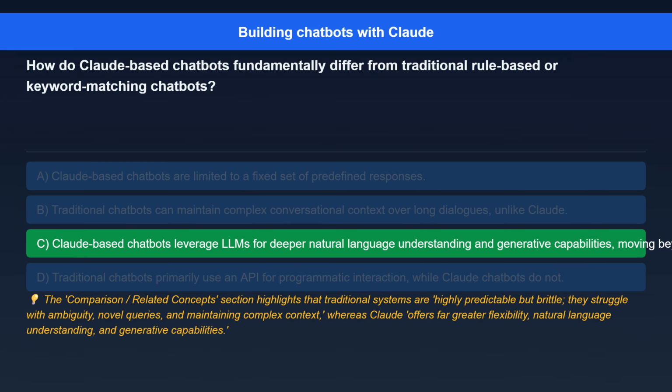The correct answer is Claude-based chatbots leverage LLMs for deeper natural language understanding and generative capabilities, moving beyond rigid rules. Here's the explanation. The Comparison-Related Concepts section highlights that traditional systems are highly predictable but brittle. They struggle with ambiguity, novel queries, and maintaining complex contexts, whereas Claude offers far greater flexibility, natural language understanding, and generative capabilities.